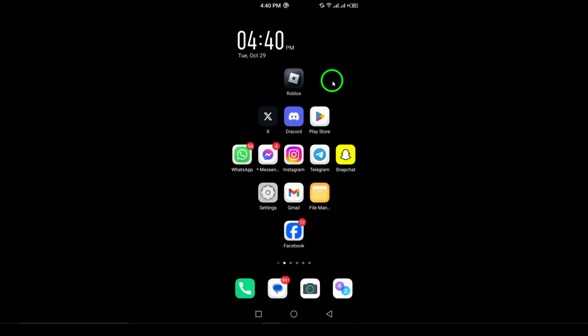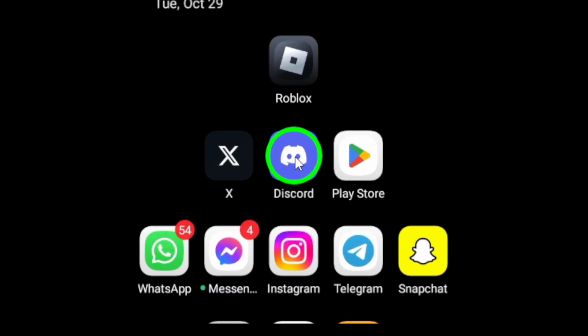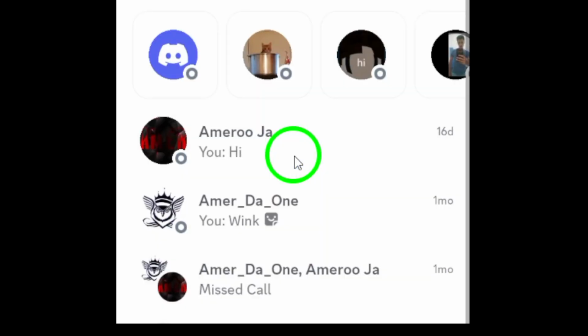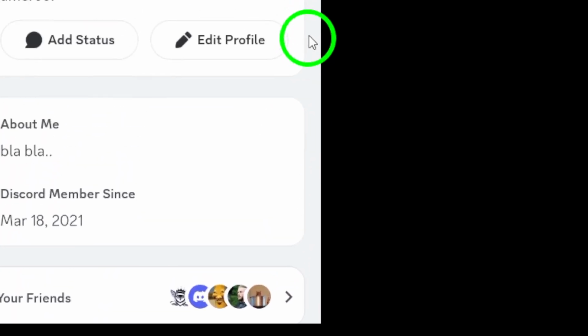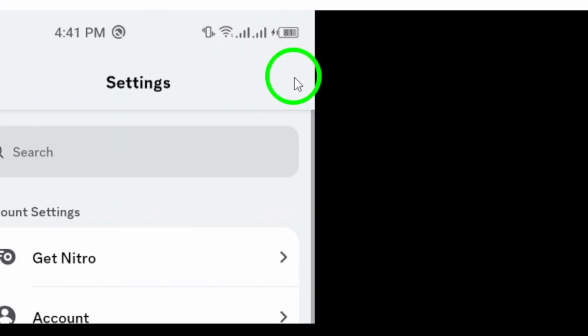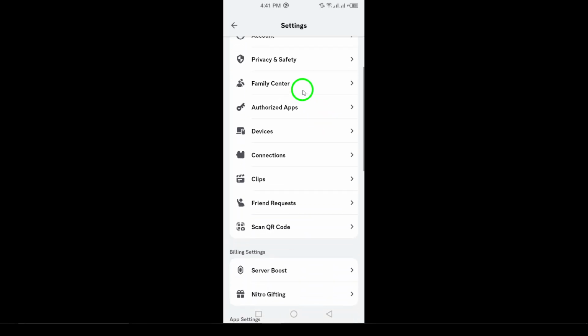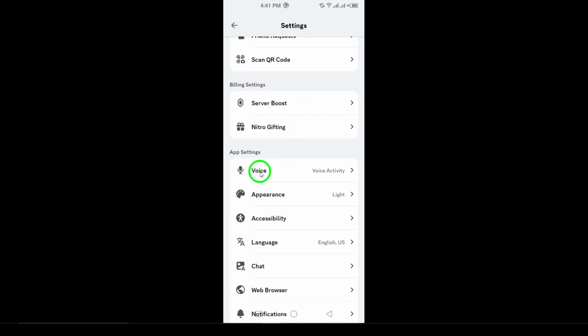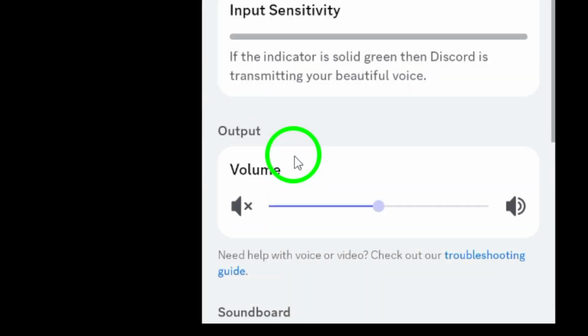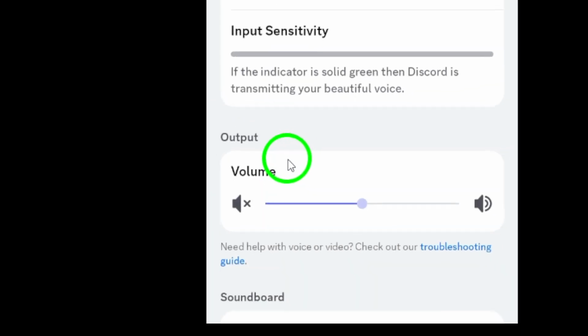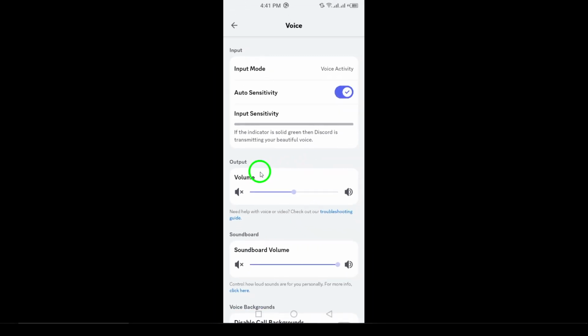First, let's check your Discord audio settings. Open the Discord app and tap your profile picture at the bottom right corner. This will take you to the settings menu. Look for the gear icon and tap on it to access your settings. Once you're in settings, navigate to the voice section. Here, you can adjust your input and output devices, as well as other audio settings. Make sure everything is set correctly.